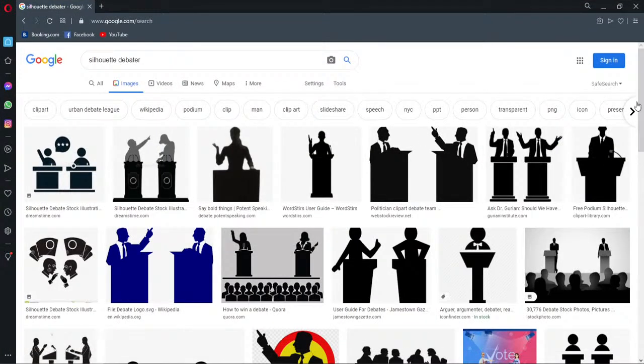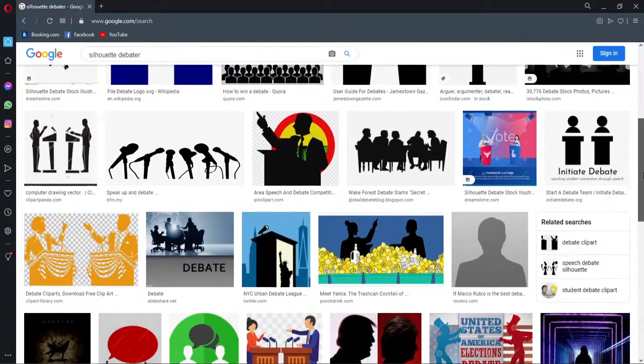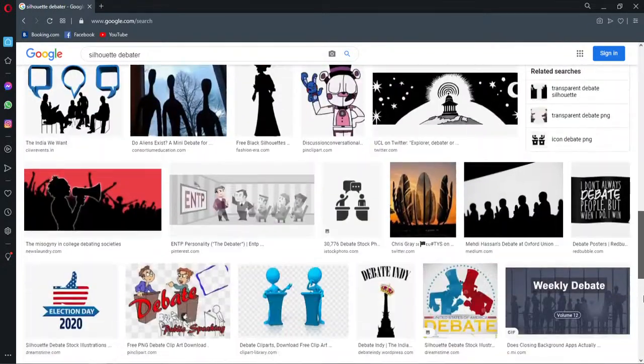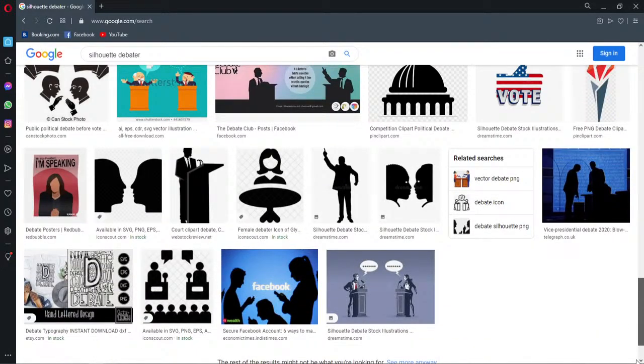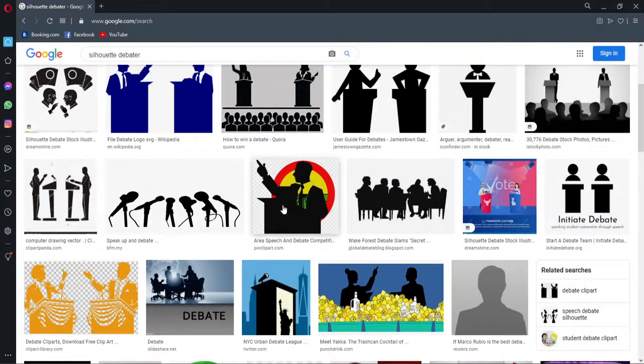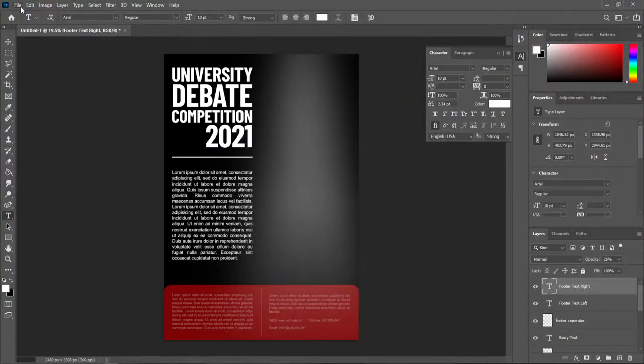Okay, so this is what I have found right now, and I will look for the simplest one. This I like. I can select this one, and I will copy this image, and let me minimize it.